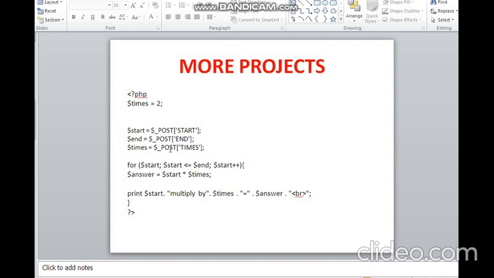They will now print the variable start, we concat it with a string, multiply by what is in the variable times, concat it with the equals symbol, we string it, we concat it with the answer, and we have the line break which will echo the information in a new line. I guess all what I've been saying is like gibberish. Let's dive into the text editor proper and see how it's been.